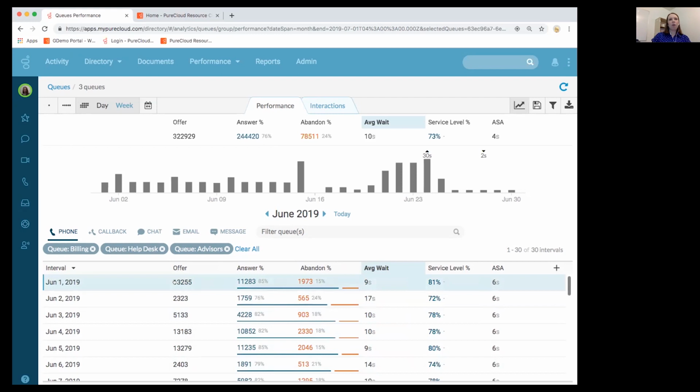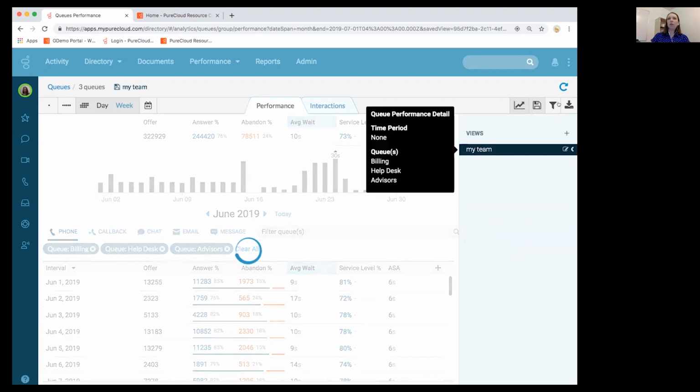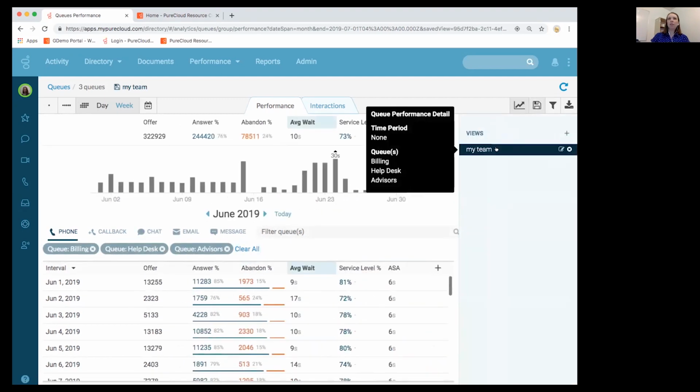And now I know for these 3 queues, I have the combined data of all the calls that were offered and all the calls that were answered, including a percentage, which I think is pretty powerful. And then even though you can't schedule views at the moment, you can save your views. So like, I really want to know this one, you can save it as my team or whatever you want to do it for, a time period, say none for now, and save it. And then quickly go back to that anytime that I want.